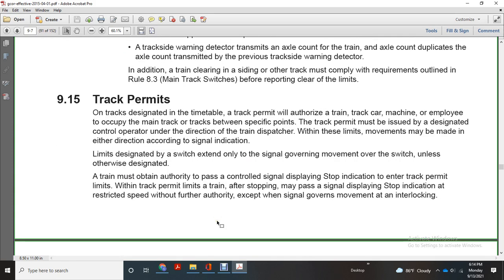Track permits on tracks designated in the timetable authorize trains, track cars, machines or employees to occupy the main track at a specific point. Track permits must be issued by the designated control operator under the direction of the train dispatcher. Within the limits, movement may be in either direction according to the signal indication. Limits designated by a switch extend only to the signal governing movement over the switch, unless otherwise designated.